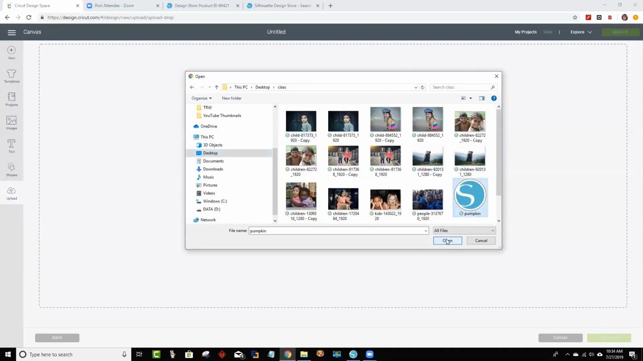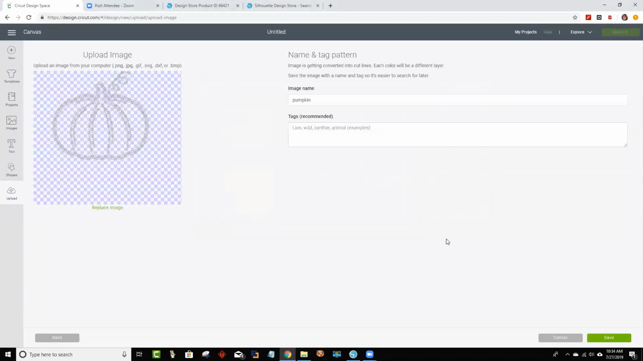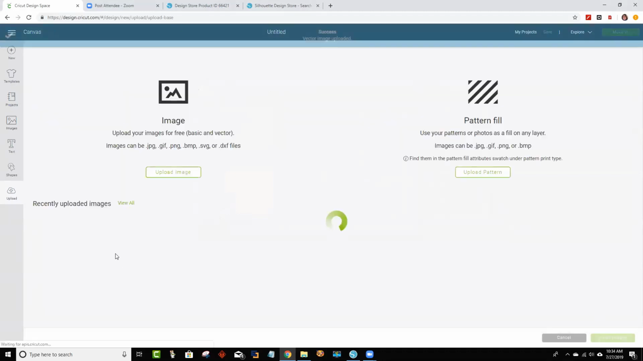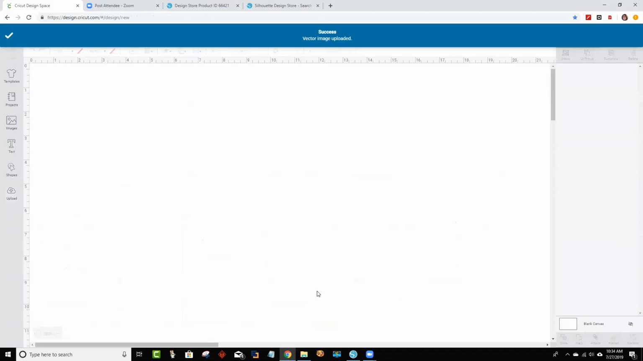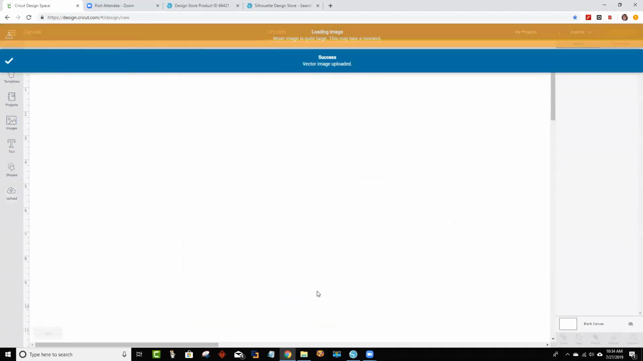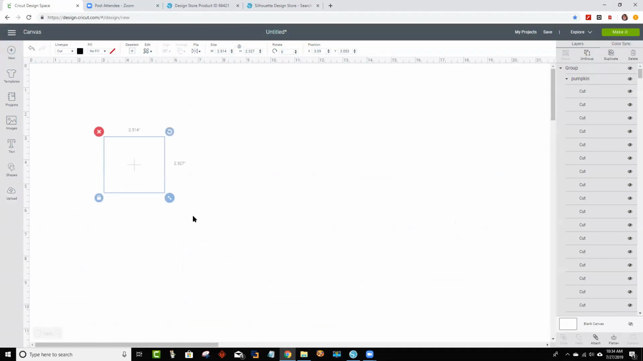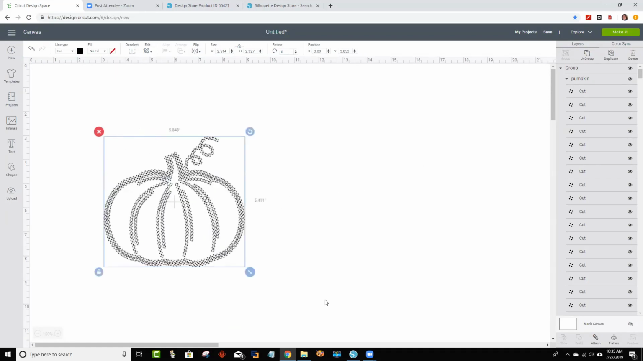I'm going to go to Class, and there it is, the pumpkin. Now watch this. I'm going to go to Open. It looks kind of funny here, but I can't really tell for sure, so I'm going to save. And I'm going to bring this in, insert it. Whoa, it says it's quite large. It might take a moment. Look at all these cut files over here on the right-hand side. Something looks strange about them, though.